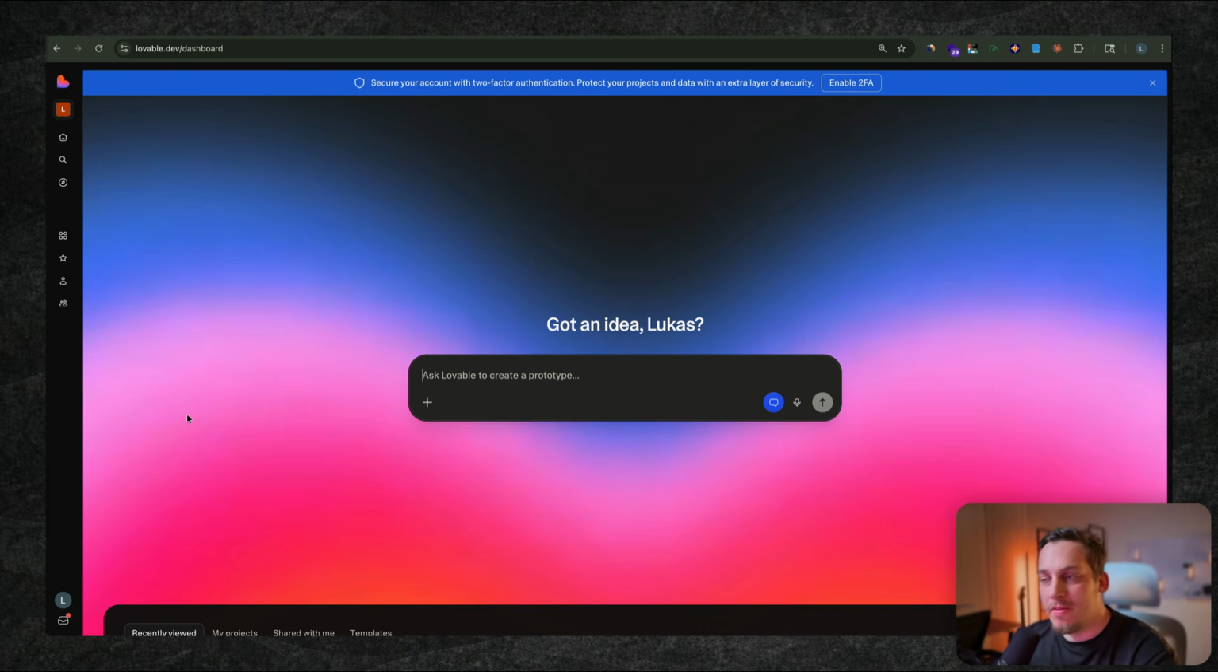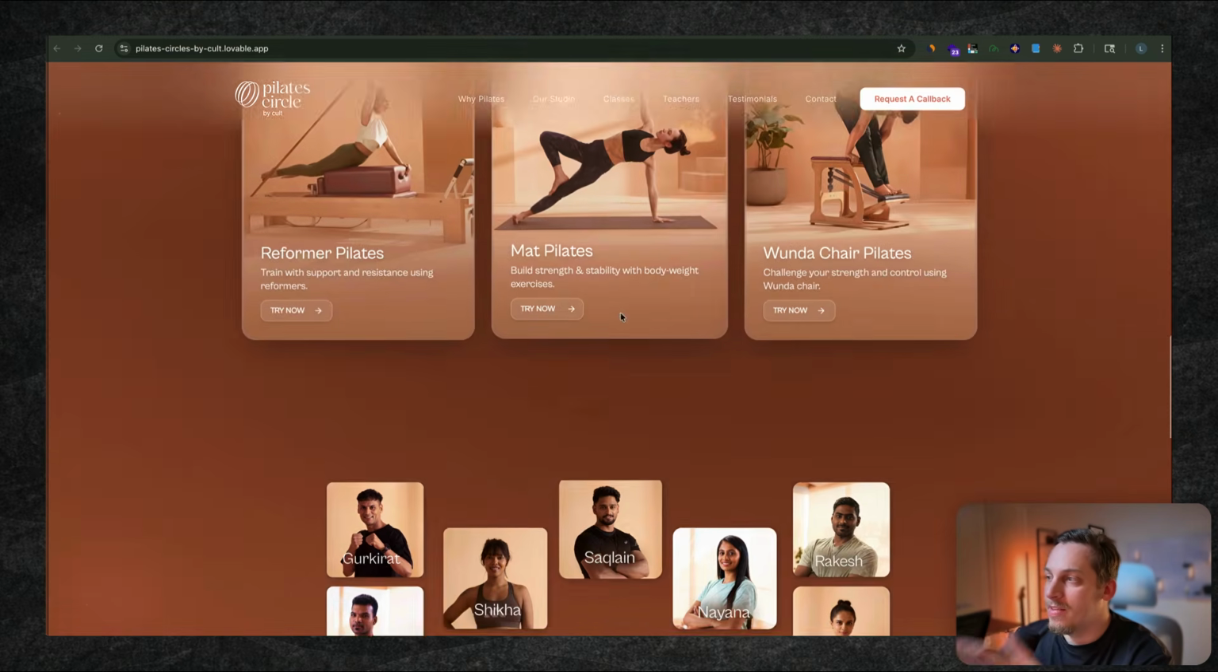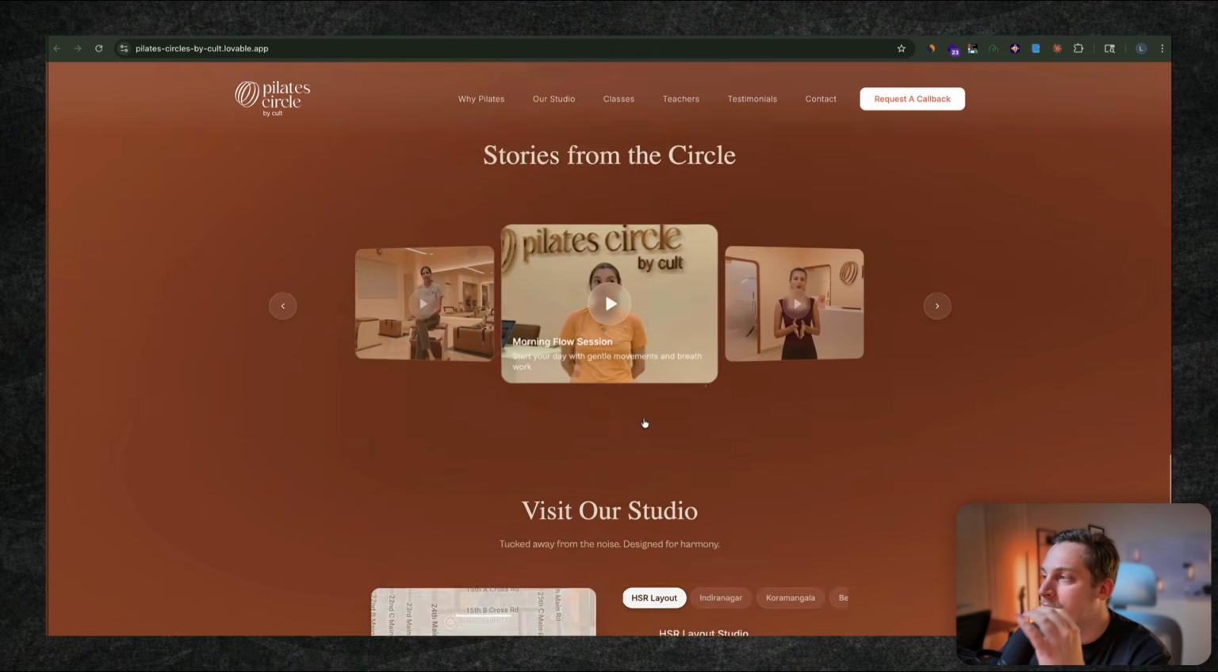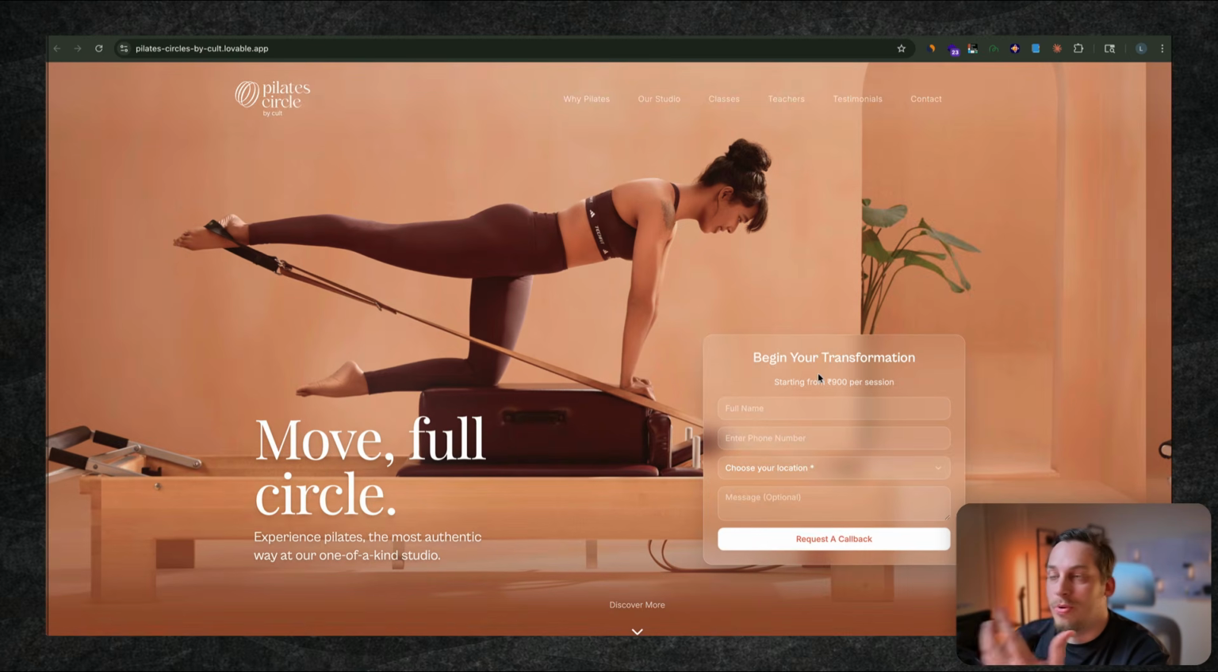Anyways, I'm going to be using Lovable because I think it's the most popular vibe coding tool out there. As you guys know, you can just use this prompt box to vibe code a landing page or a full-on web app that has authentication, backend, and so on and so forth. Now, I found this really cool Lovable project called Pilates Circle, and it's an overall very, very nice design. You can see the different teachers over here. You can also see their studio, but you can also book sessions.